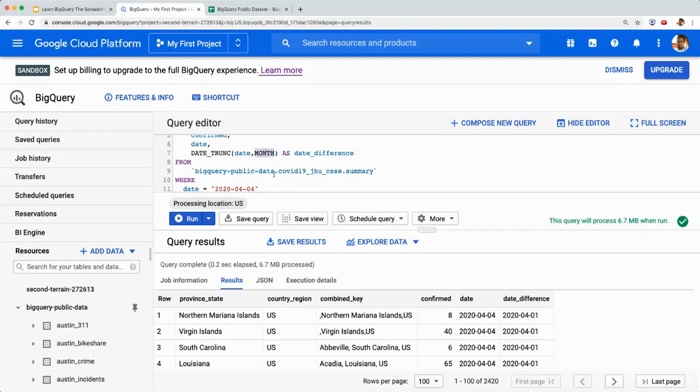Let's say we try to truncate in week. So this will give us the date that was the first date in the week of 4th of April. Yeah. So the first date in the week of 4th of April is 29th March. Let's try using year. We know the first date in this year would be 1st of January. So that is date underscore trunc.